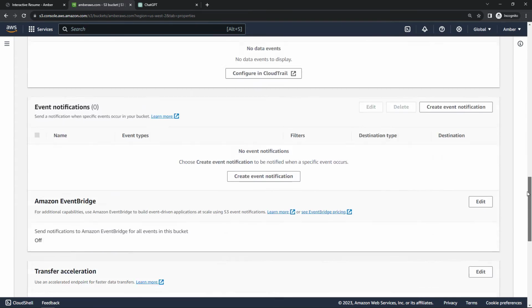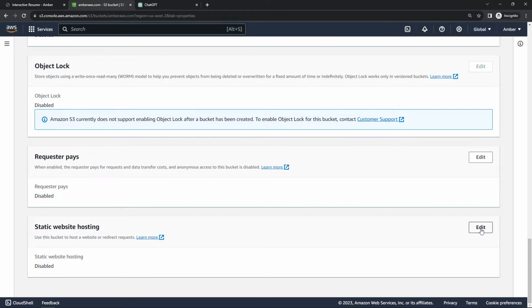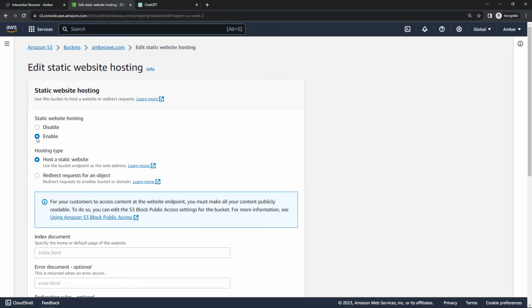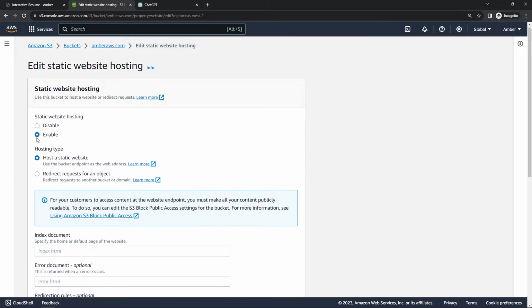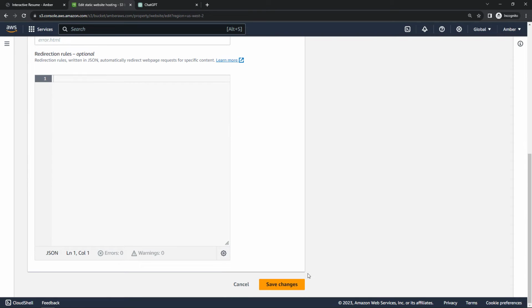And we want to go all the way down to the bottom to static website hosting, edit, and then enable. The only other thing you need to change here is the index document, the home or default page for the website, index.html, and then we can save changes.